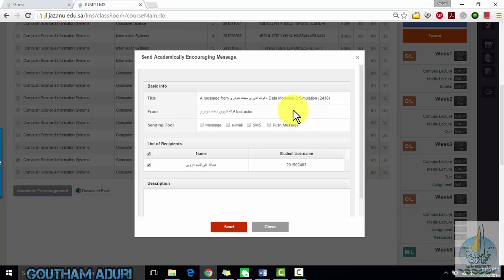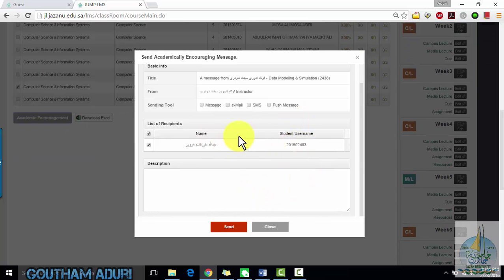So the student also will have the same access, but they are not able to edit it. Their role is only to view. Whereas as an instructor, you are able to edit, send messages, and do a lot of customizations as a course coordinator or course teacher. So this is the student ID. You can put a description and send it.